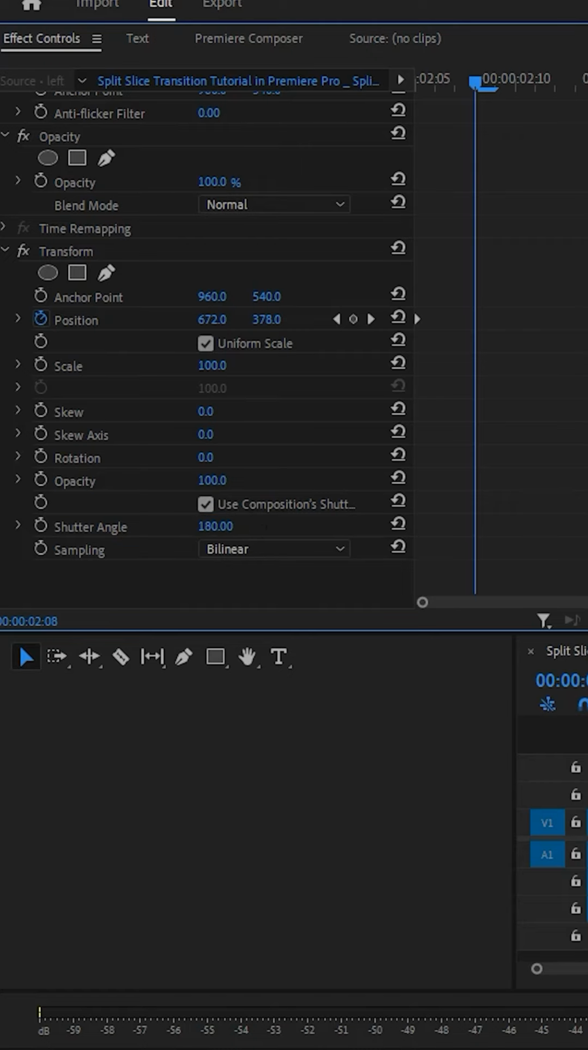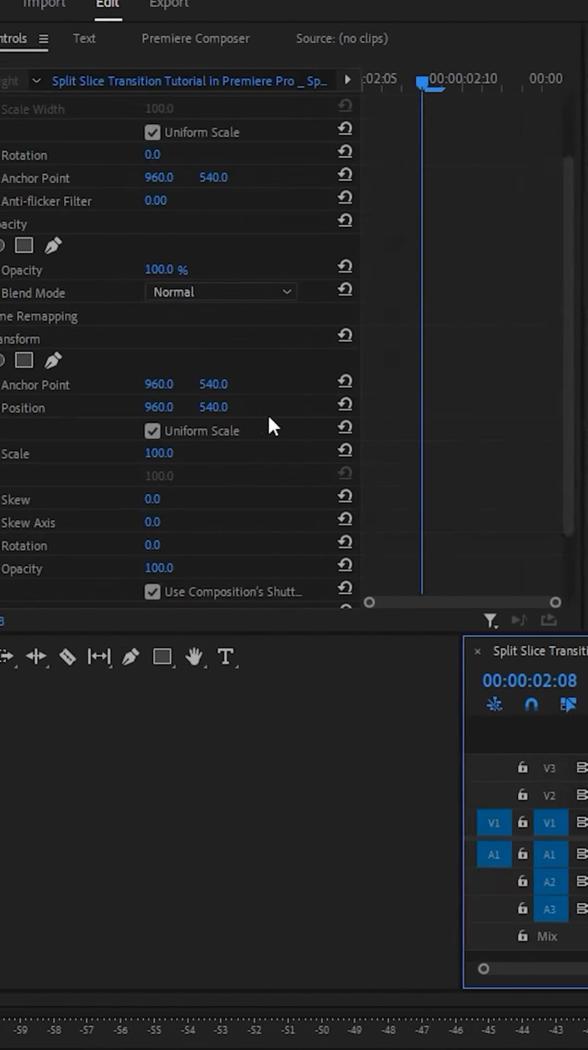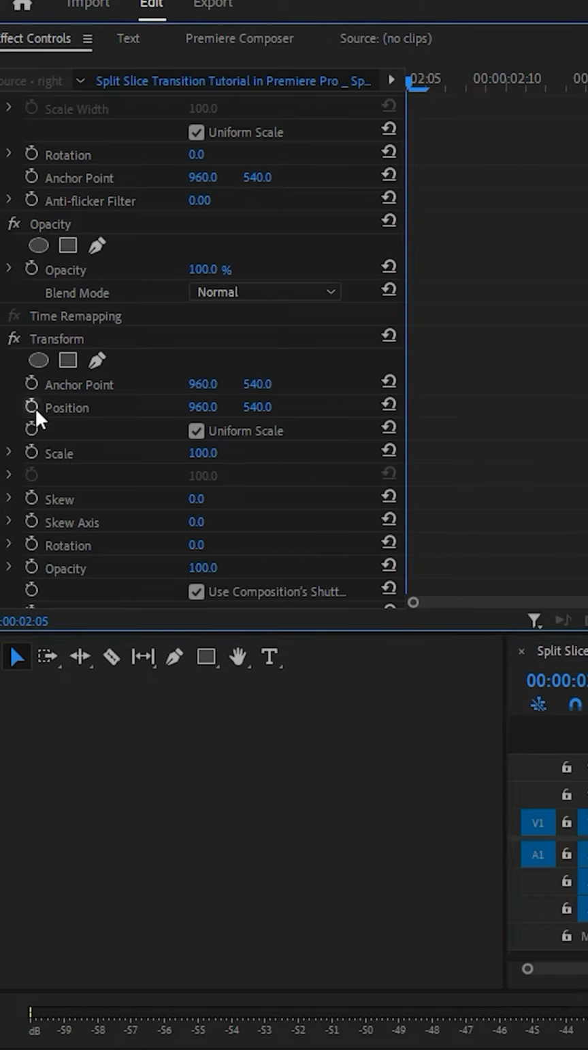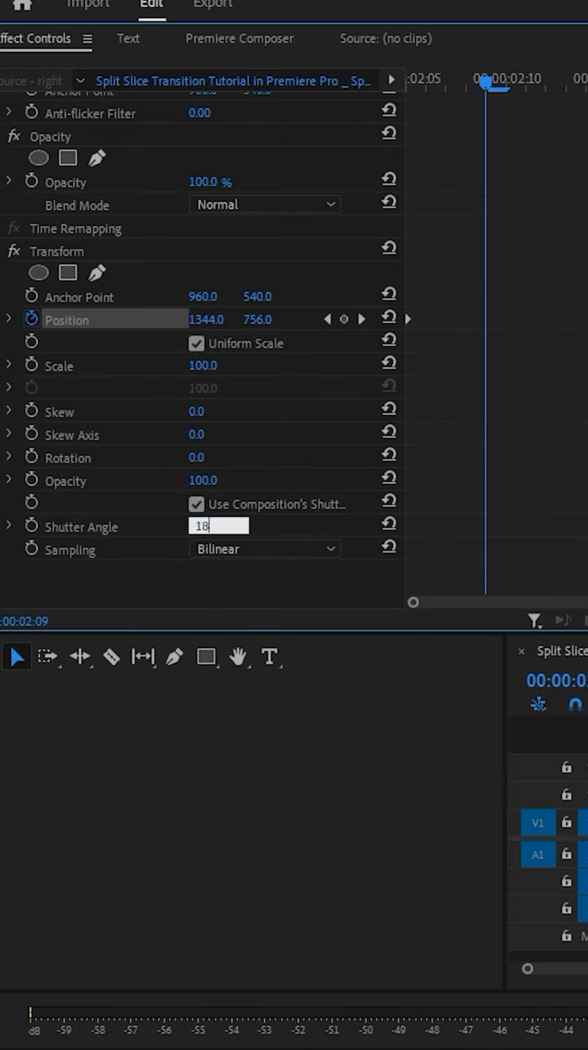blur to the transition. Select the right, go to Effect Controls. Create a keyframe for position at default value, then move forward and double these values. And those values should be the total size of your sequence. And let's move this keyframe to the end and set shutter angle to 180.